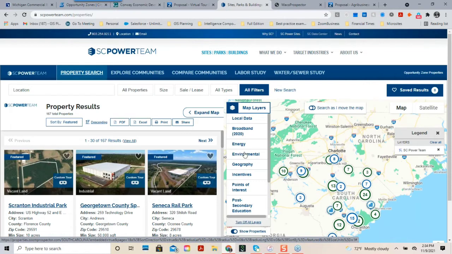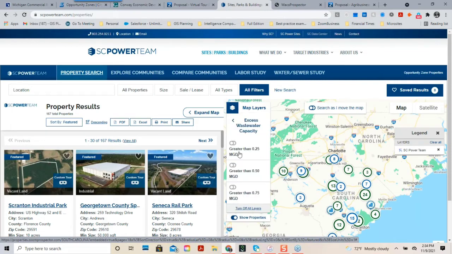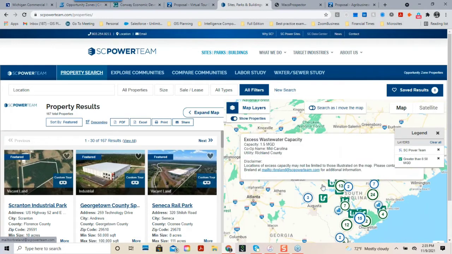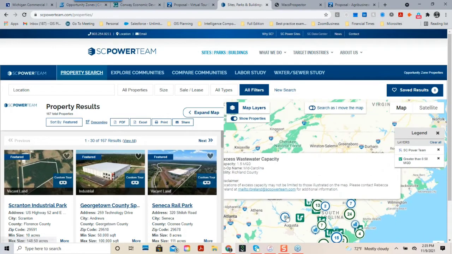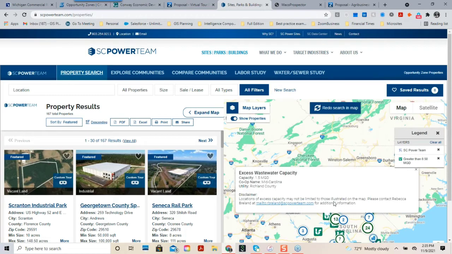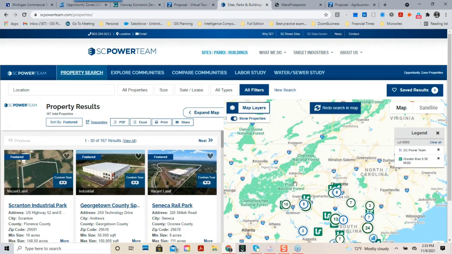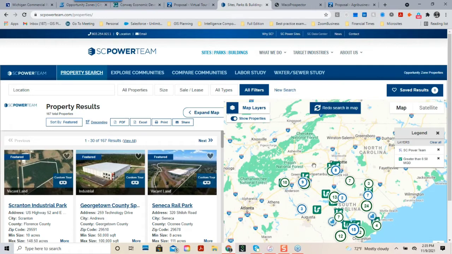But one of the things about the map layers I really wanted to show on this particular example is wastewater capacity, for example. That is something that they provided us with, and you can see they've got this really cool little icon down here on the screen, and it's going to show you a little bit about the information that you're looking at, as well as contact information. It can show additional information, so those little pop-up map layer icons are really helpful.